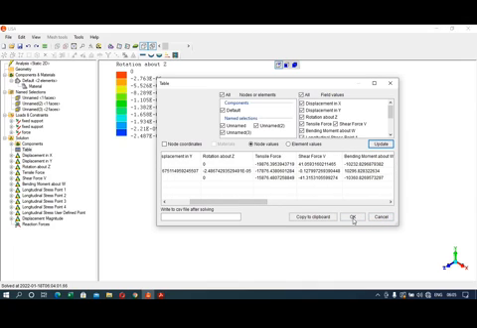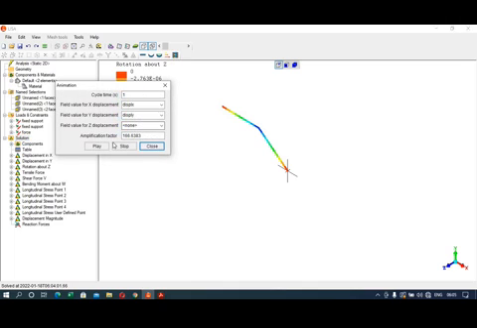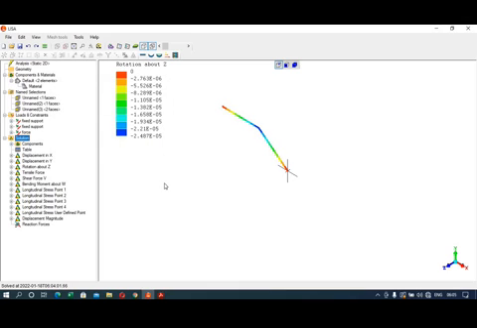Then you can close this window, click on the solution and animate. With the default values you can play the animation. Here you can see how the deformation is taking place when a 12 kilonewton load is applied at node number 2, and node number 1 and 3 are at the fixed end. I hope that you have understood this experiment very well. Thank you very much.